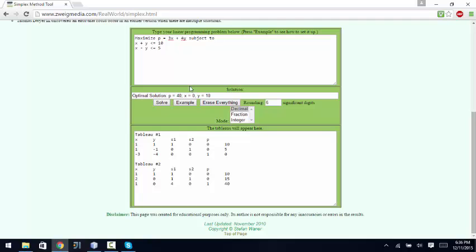The maximum value of objective function p is 40 at x equal to 0, y equal to 10. Okay, and it also meets all the constraints. You can use a graphical tool to check that the results returned by this tool are correct.